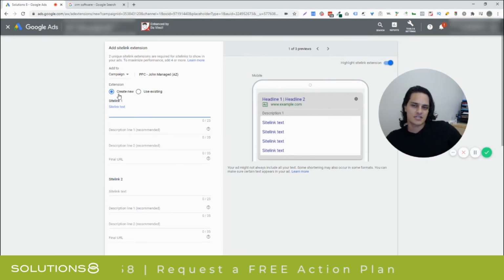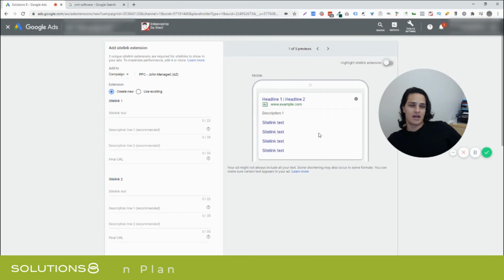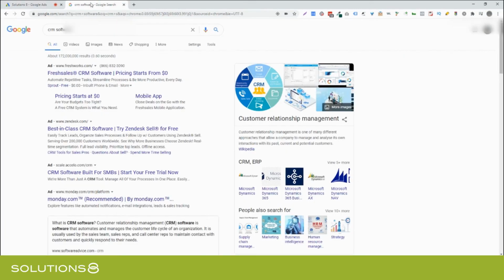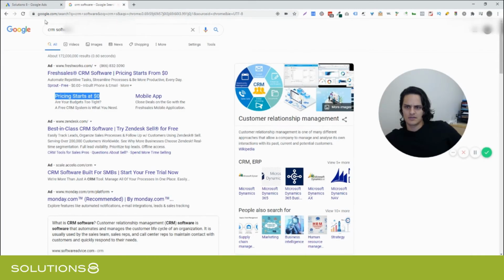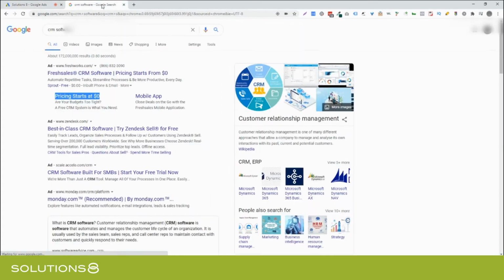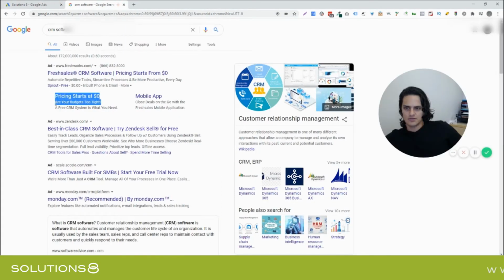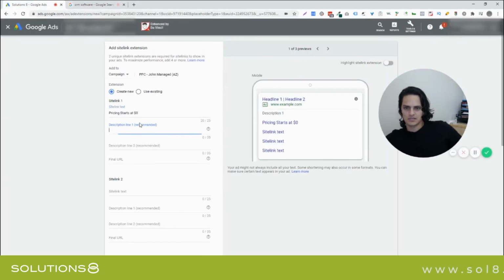You can use existing extensions or create new. We're going to create new just for the sake of the tutorial. I like to turn this highlight off. I know that's a nit, but I actually like to see the way it's going to look in real life. And the highlight, I feel like, throws the visual off just a little bit. So let's just go steal Freshworks, their extensions, and see how well they did. Here's the text and the 2 descriptions, and I'll critique these a little bit.